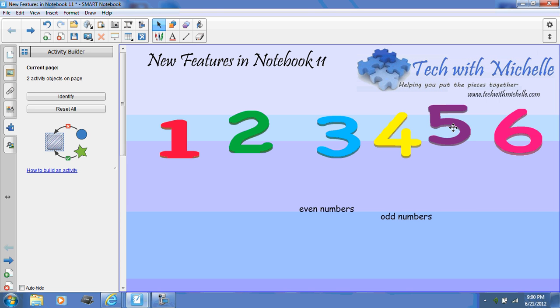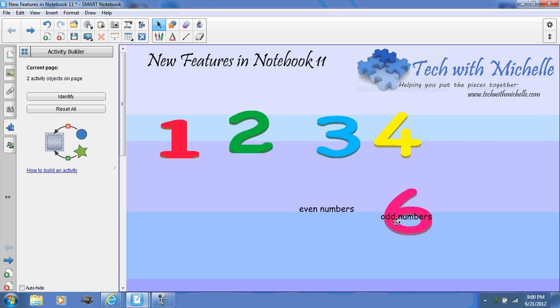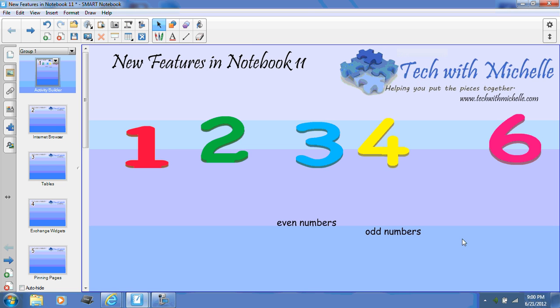So now, when I bring the odd numbers, they disappear. Those are the default settings. If I bring an even number, it bounces back. You can have as many sorting as you want. You can do numbers, pictures. You could have these as pictures as well.